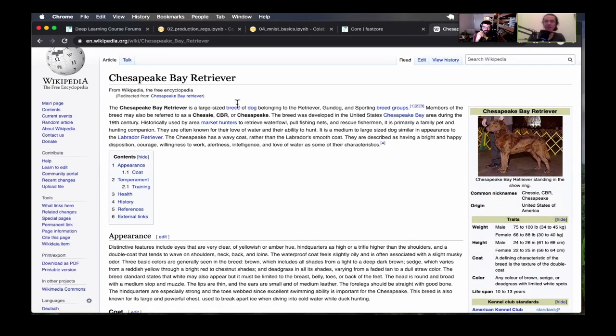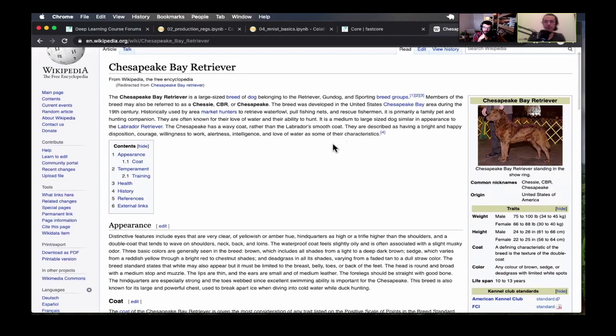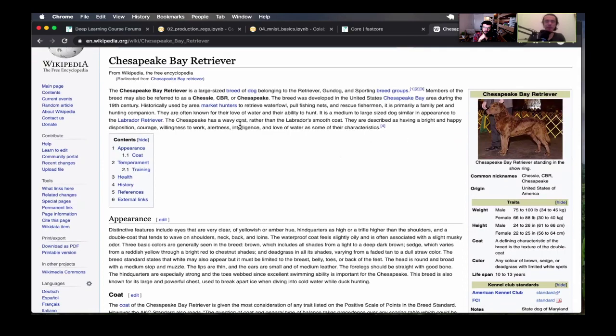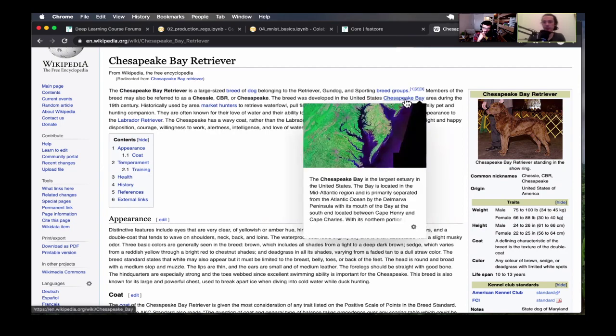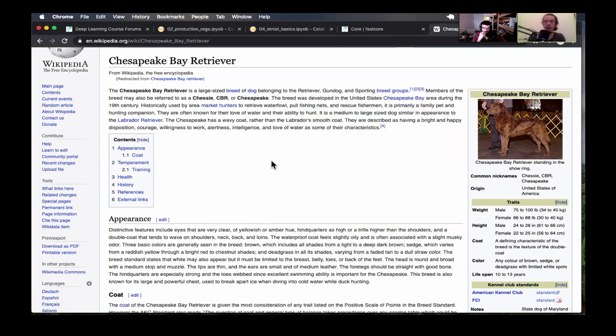Chesapeake Bay Retriever is a large-sized breed of dog belonging to the Retriever, Gun Dog, and Sporting breed groups. Members of the breed may also be referred as Chessie, CBR, or Chesapeake. The breed was developed in the United States, Chesapeake Bay. Where is that? In like Maryland area. During the 19th century, historically used by area market hunters to retrieve waterfowl, pull fishing nets, and rescue fishermen. It is primarily a family pet and hunting companion. They are often known for their love of water and their ability to hunt.